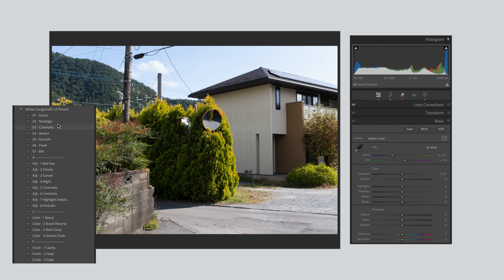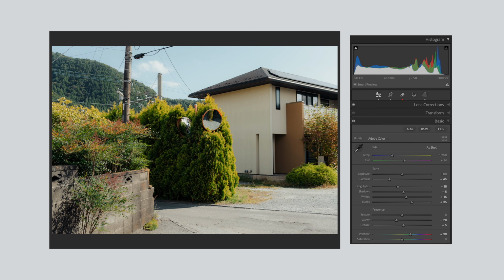Now, if we have a look into my workflow when I edit photos using my presets, which you can find in the description by the way, first I apply the preset, and usually it comes with some pre-existing HSL adjustments that are carefully crafted to achieve a specific look.